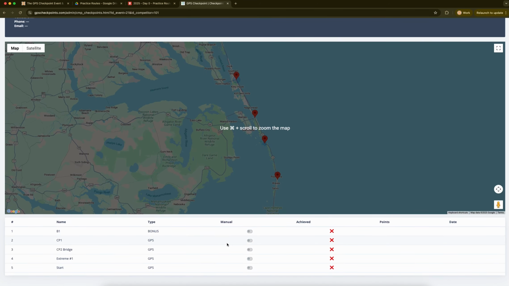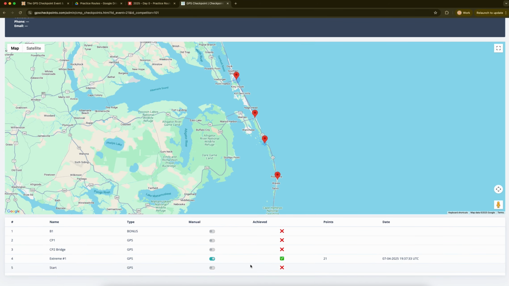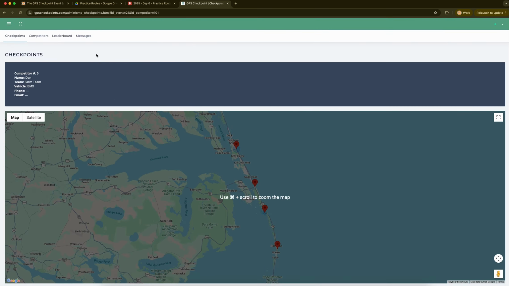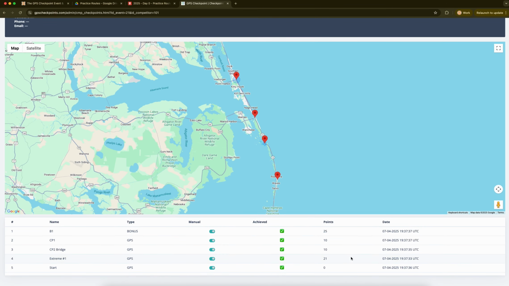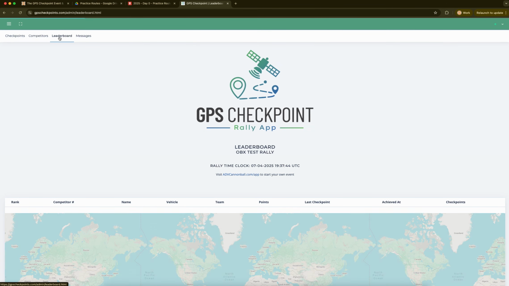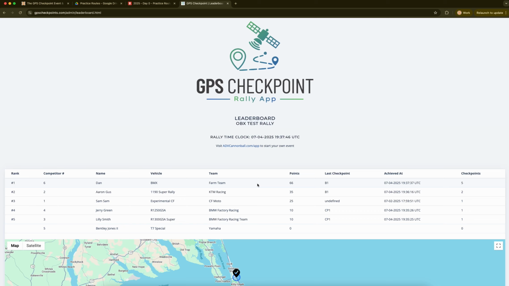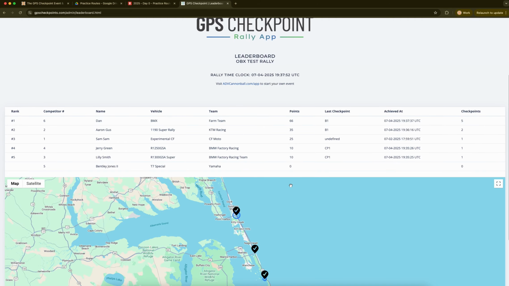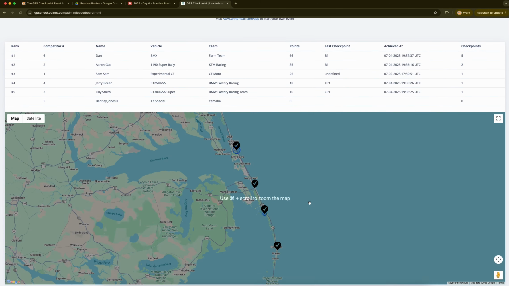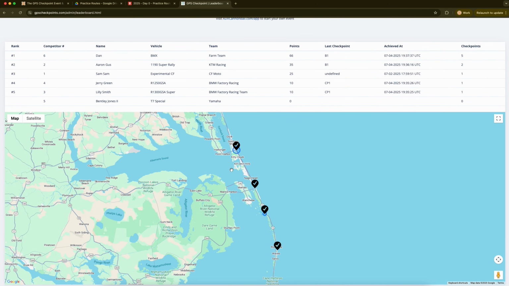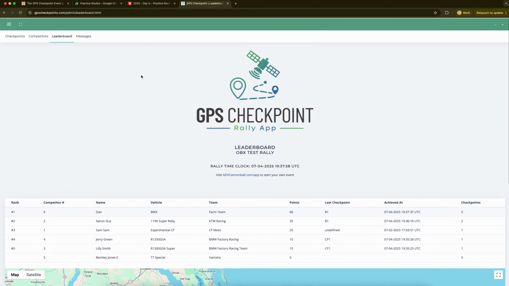Dan hasn't achieved anything, obviously, but let's just pretend he's achieved all of these things, and he's won the bonus. And that's it. So Dan's device would have been awarded all those points. Let's just check the leaderboard. Yep, and Dan's crushing it. Dan's got 5 checkpoints. He's currently got 66 points. And if Dan's phone was connected to the internet, we would see Dan here on the screen.